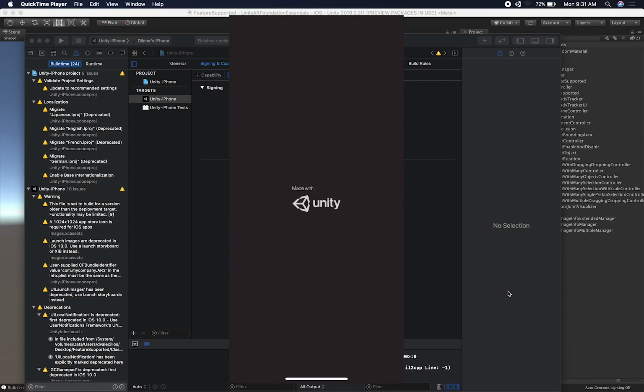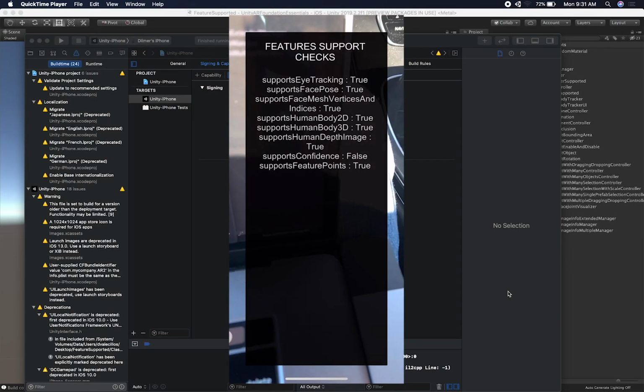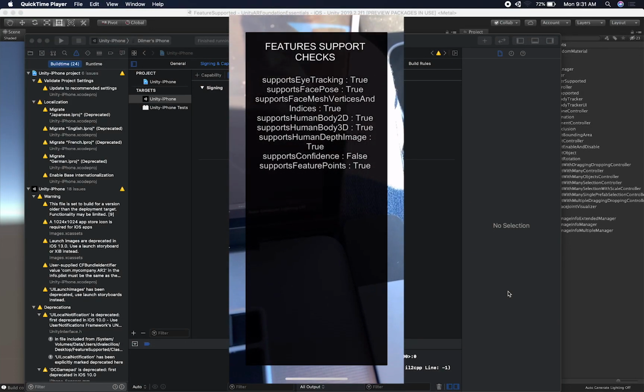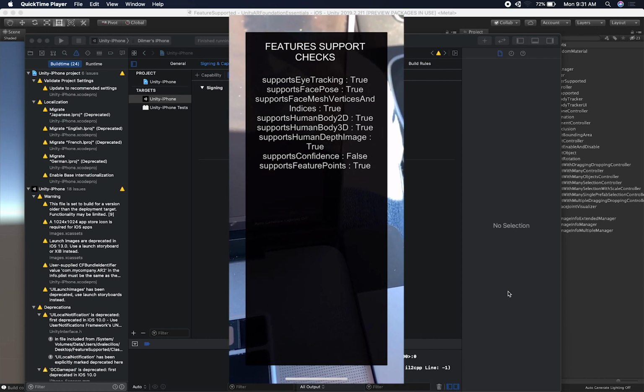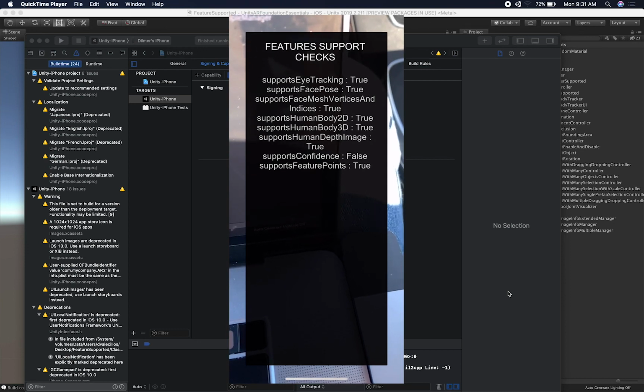Alright guys, so this finished building. So let's go ahead and look at it. So you can see that my iPhone supports eye tracking. It supports face pose. Supports face mesh vertices. It actually supports almost everything except for the confidence for some reason. So this is what I really wanted to show you guys.